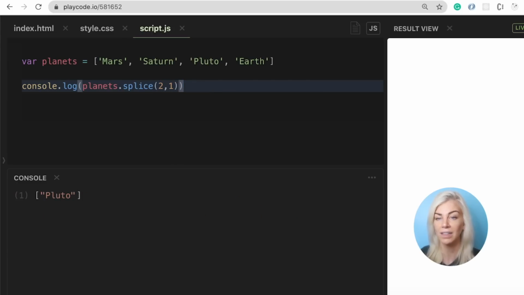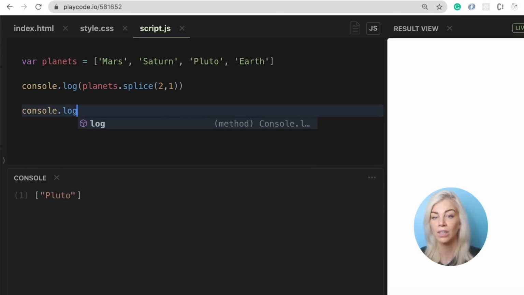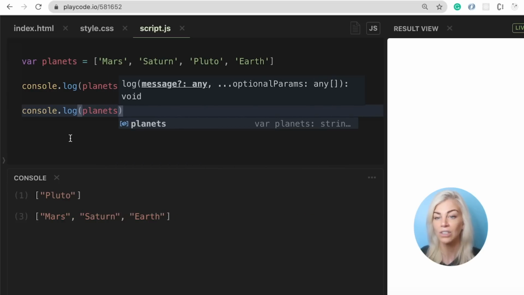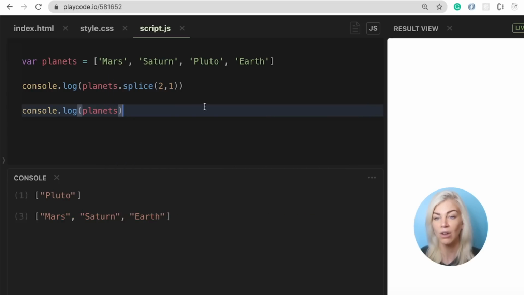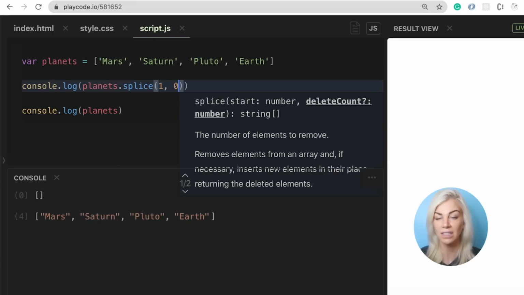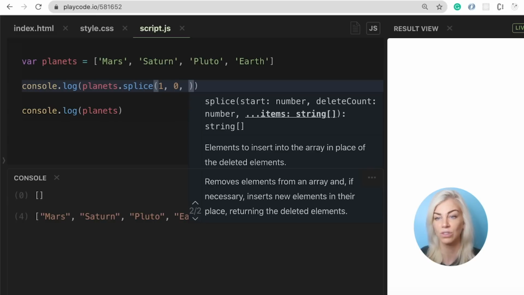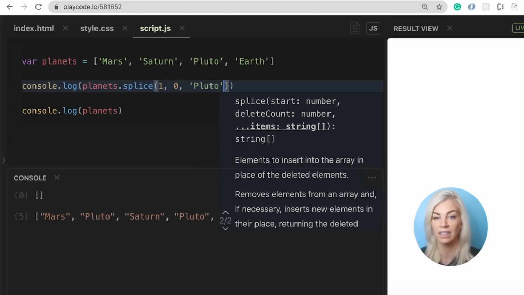Let's console log planets.splice(2, 1) in brackets. You will see that we should get Pluto. If you console log planets, you will see that our original planets array now only contains 3 planets without Pluto. Okay, now what if I have changed my mind and want to re-add Pluto, but also add Uranus? We can use Splice to do this. Let's say I want to put in the first index of my array, but not remove anything, just put Pluto back, as well as add Uranus.